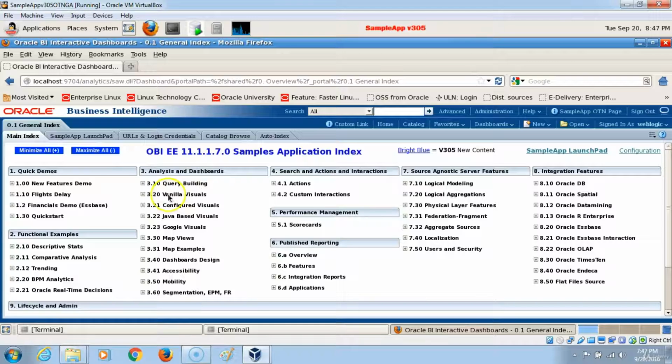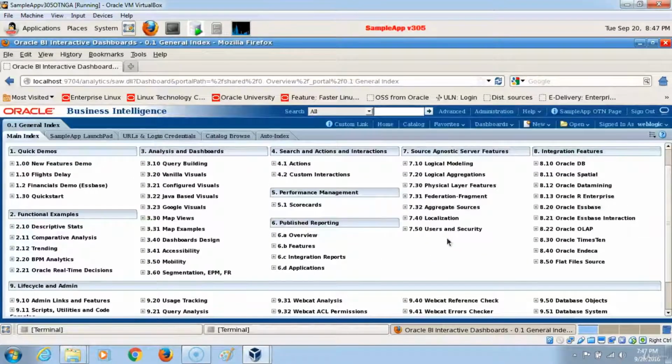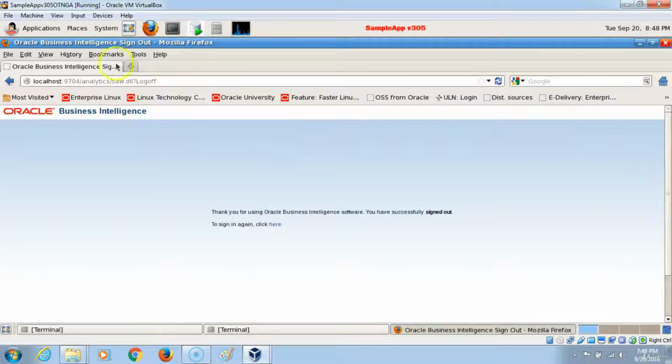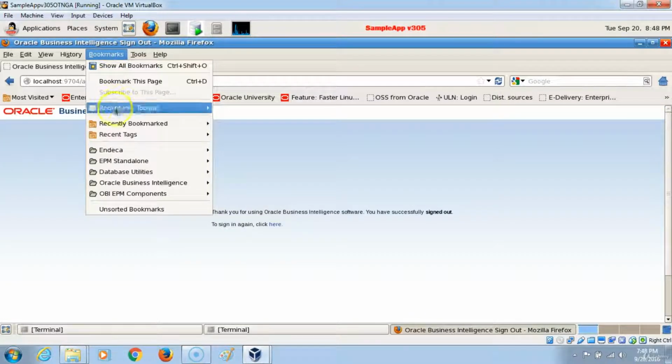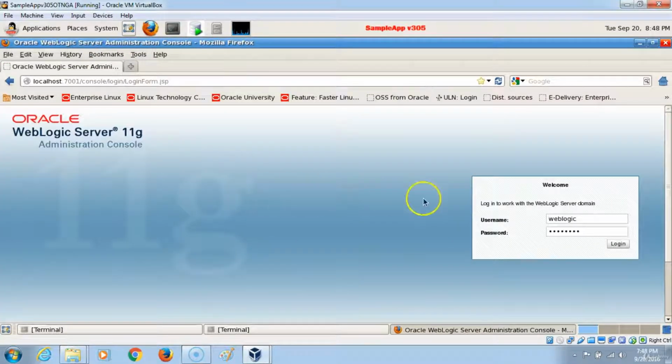And this is a dashboard, the sample dashboard, which is created and showing you all the different functionalities that this version of OBIEE has. Then if you wanted to start creating your analytics, just click on home and it'll take you to this page, which I'm sure you're familiar with. Once you test the login, you can always log out. You can click on sign out and then go back to bookmarks, business intelligence, WebLogic, then we have WebLogic there.